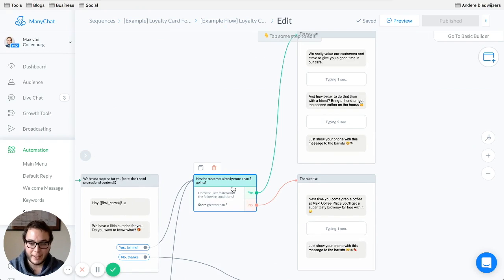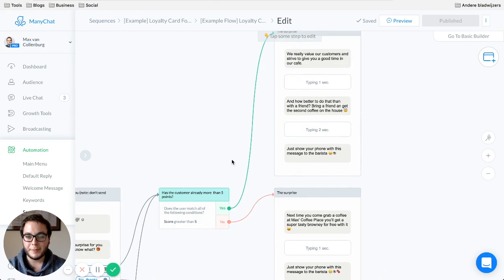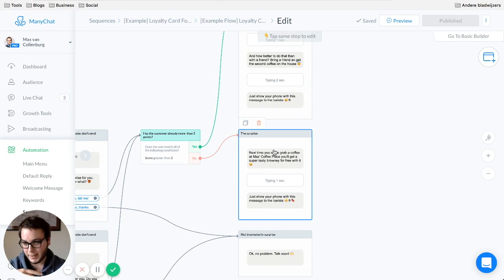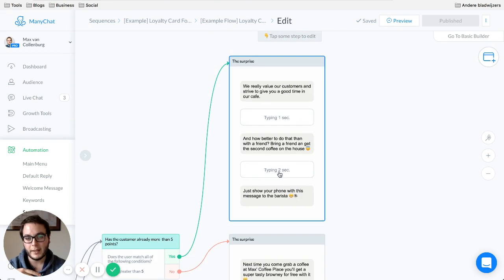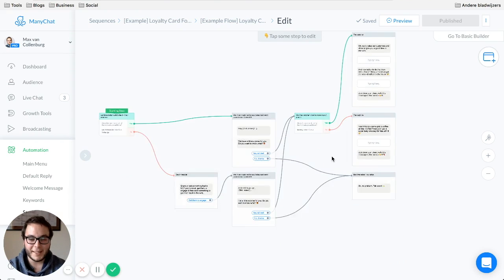It's another condition. Now you also see how powerful conditions are. This condition is basically checking how many points they already have. So how many times did they already come for coffee? Here you see, is the score greater than 5? If yes, then they get this message. And if it's 5 or less, then they get this message. So here they just get a brownie, and here they get a second coffee for free if they bring a friend. So I hope that this gave you some inspiration.